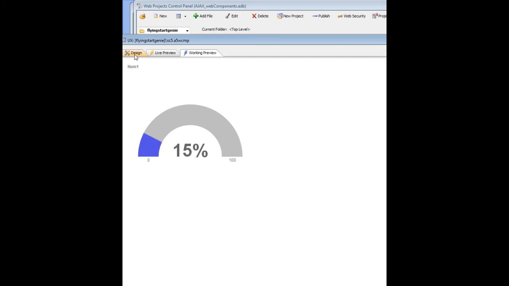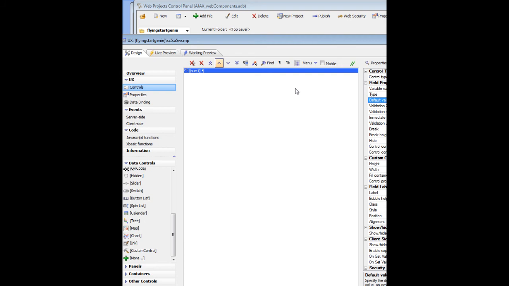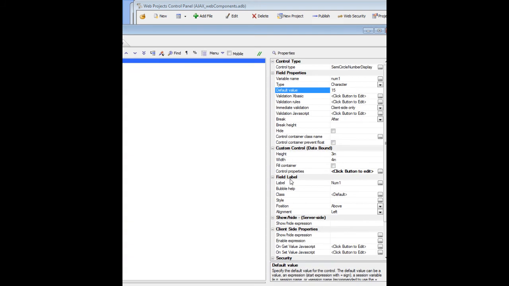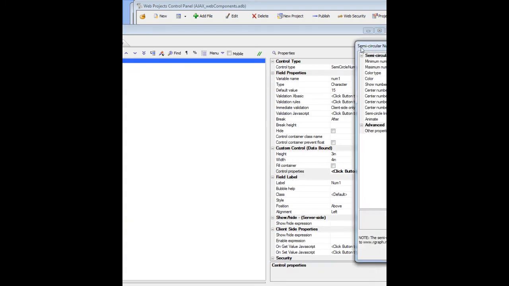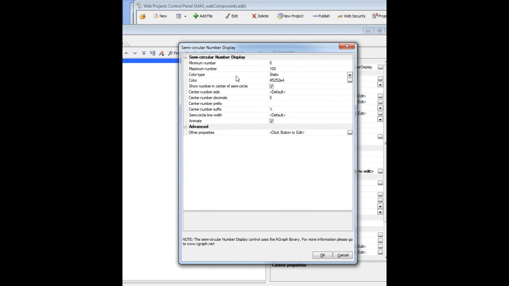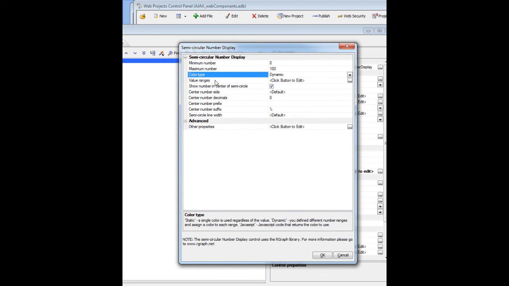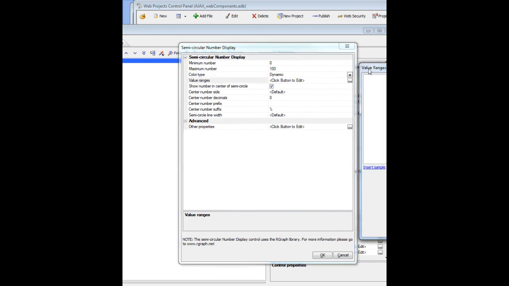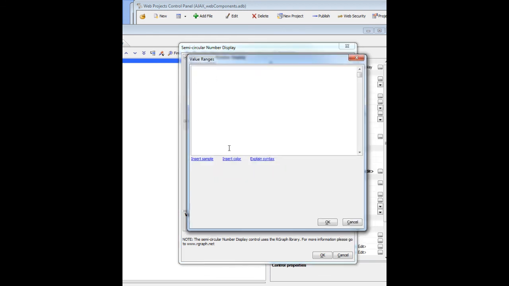So let's go now and define a dynamic range. We'll go back into the builder and set the color type now to dynamic, and then bring up the builder over here. So the builder basically allows you to define value ranges. We'll just go ahead here and choose sample, and here's a sample. So this shows various ranges and the corresponding color. So let's pause now and pick this up in the next video.